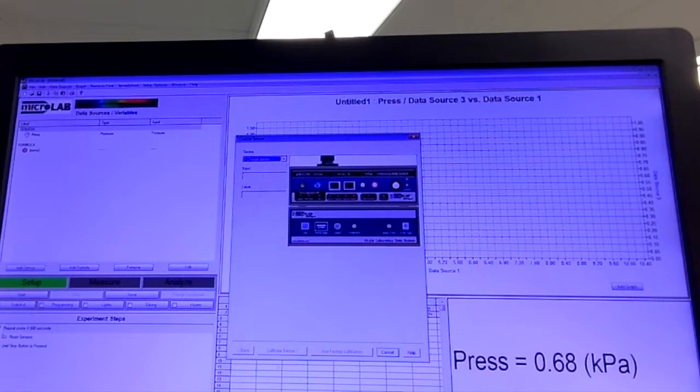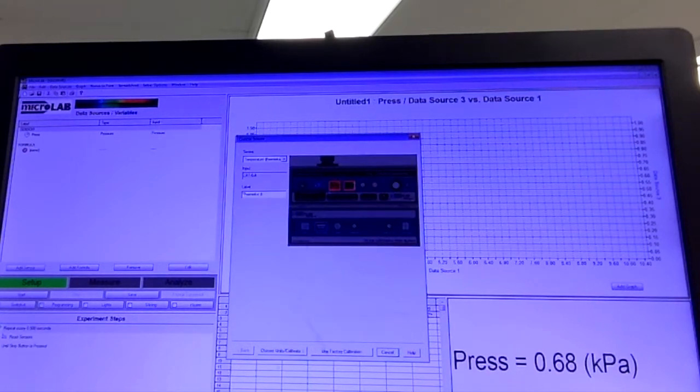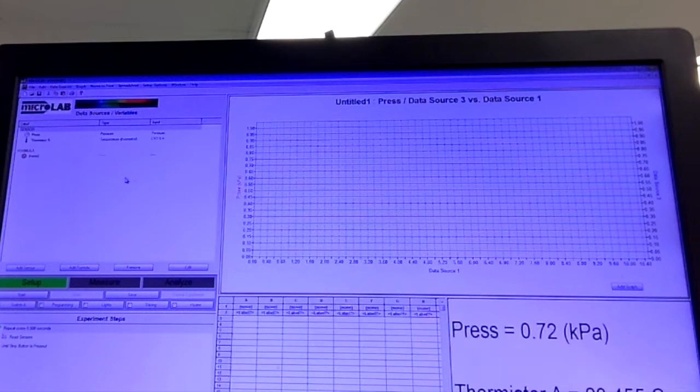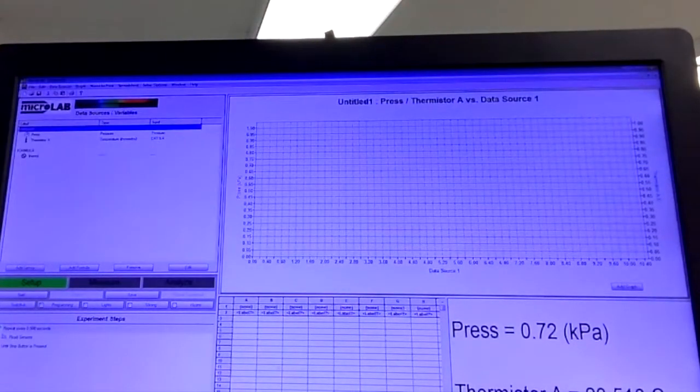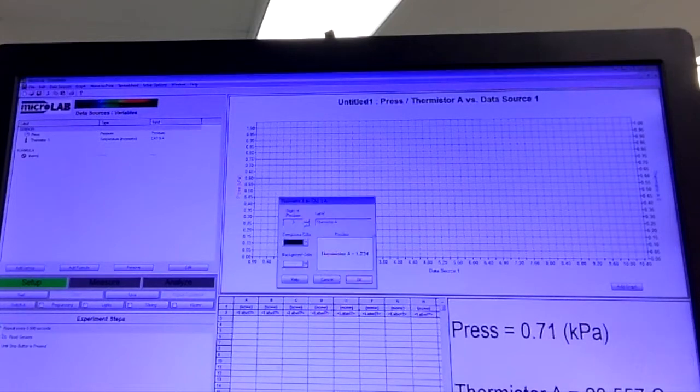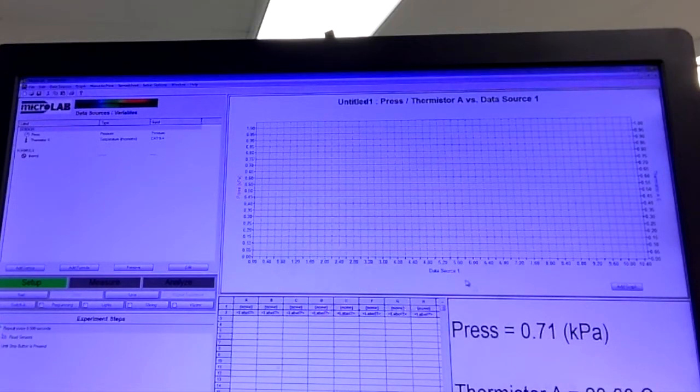It's plugged into A. That's going to be the thermistor plugged into A. We're going to use the factory calibration. We're going to drag the thermistor over to the axis over here. We got the value down there. Again, let's edit that display so that we only have two digits there so it's not bouncing around all over the place. Good. So we got temperature and pressure, but oh, wait a second.